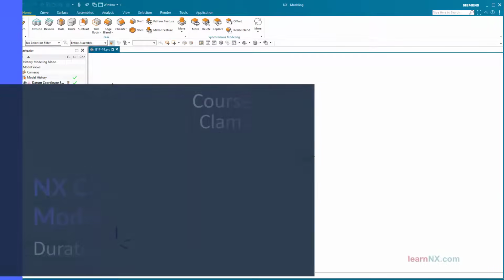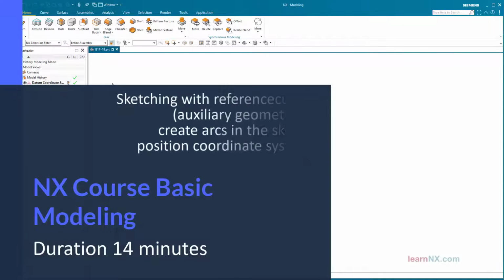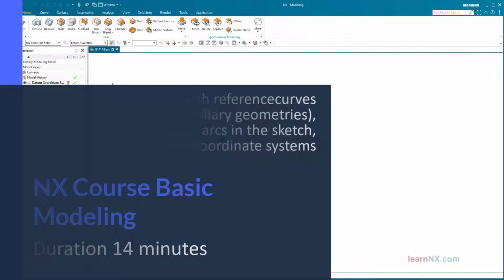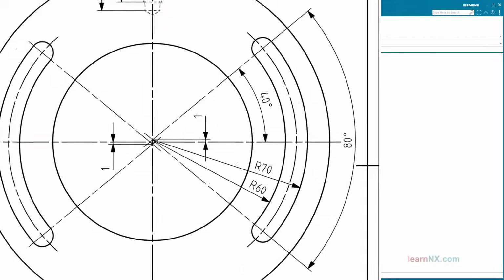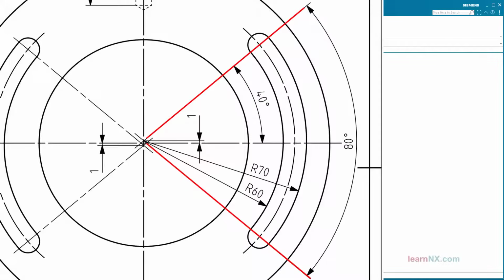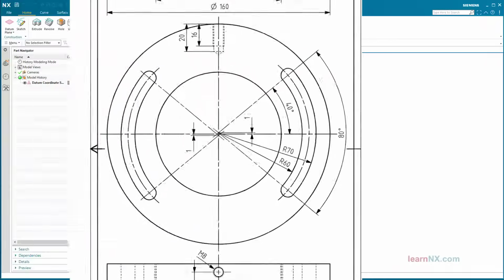Course B1P19. Sketching with reference curves, auxiliary geometries. Create arcs in the sketch. Position coordinate systems. Occasionally, auxiliary geometries are needed to create the required dimensioning or relation. NX calls such curves reference curves. After clicking on a normal sketch curve, it can be converted into a reference curve and vice versa.